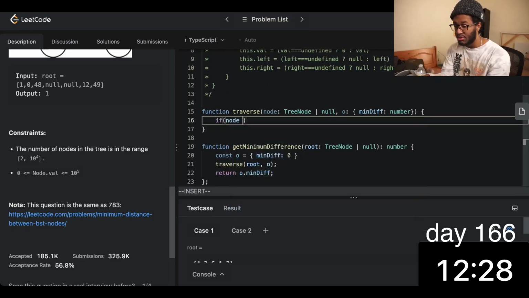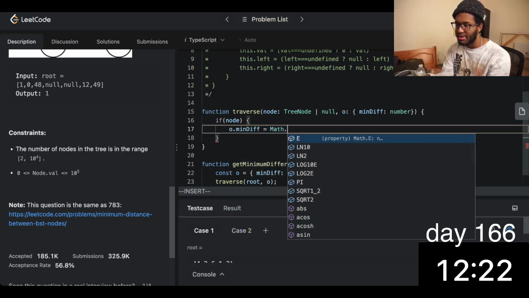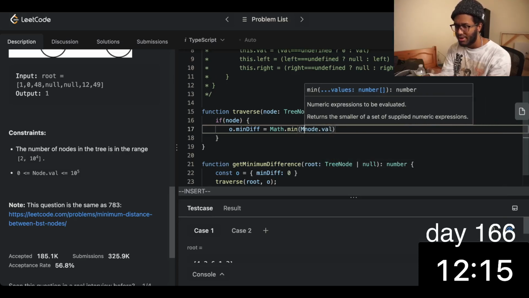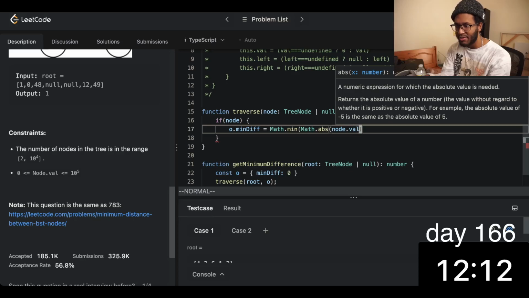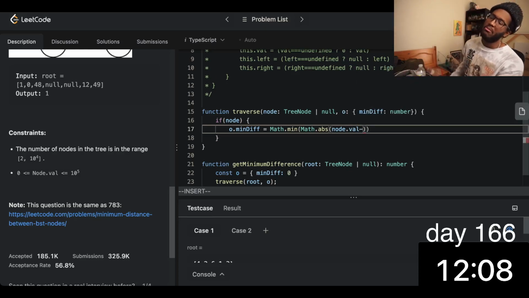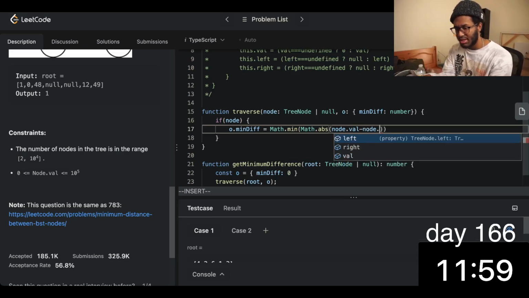And then here we'll just do regular. We'll say o.minDiff is equal to the Math.min of, with the absolute value of node.val minus the left child. Left child might not exist though, so what we can do is node.left or 0.